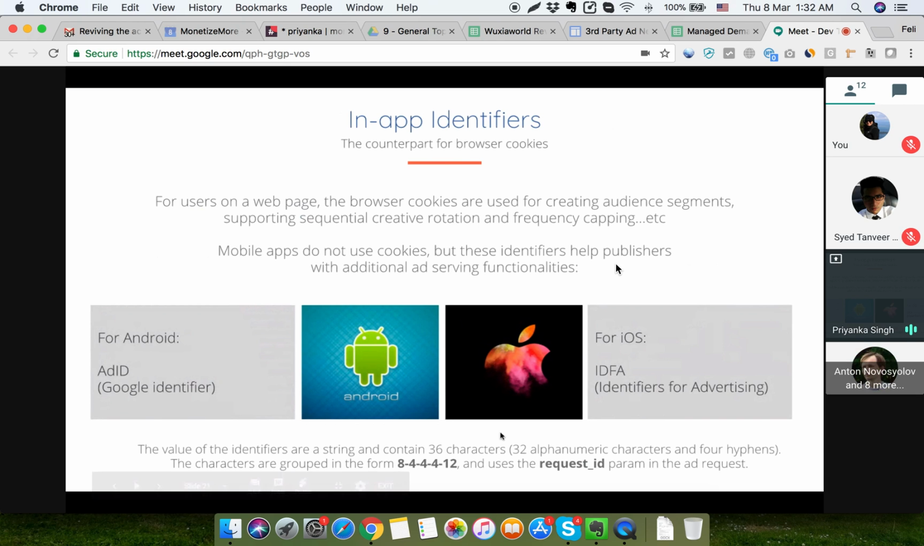In case the request is coming from an Android device, from any Android application, the ad ID is sent to DFP in the ad request. It's basically a 36 character number which is sent in an encrypted format. So your data is not actually linked, but the ad ID or the IDFA information is sent to DFP in the encrypted format via the SDK.